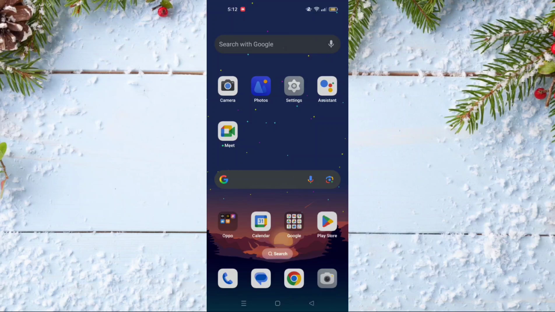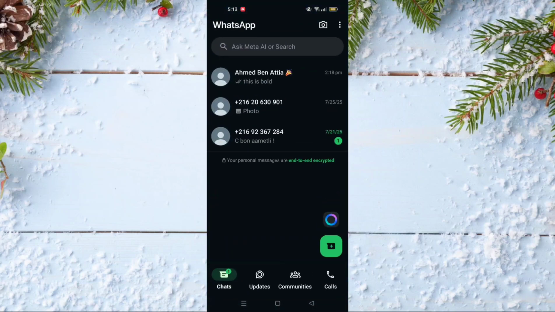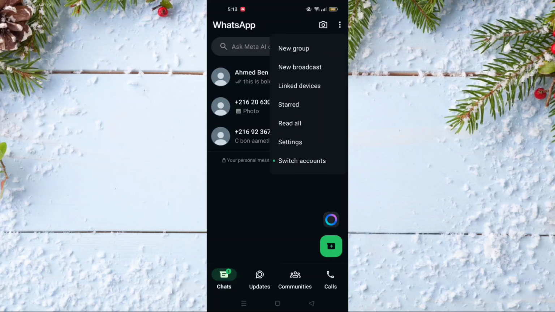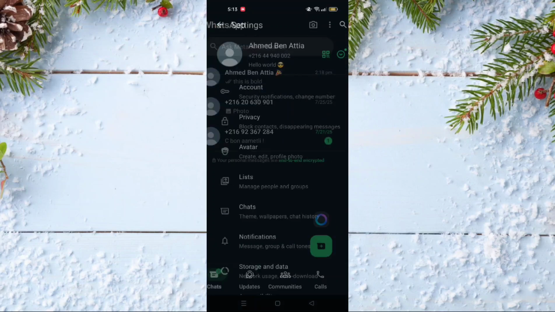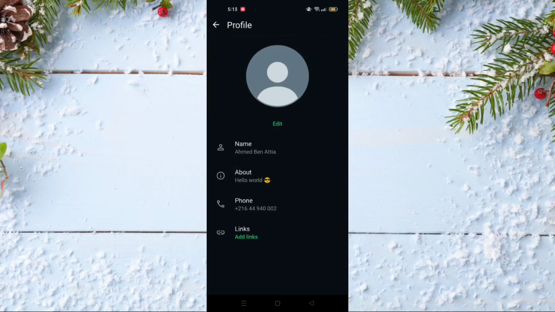In today's video, I will show you how to change WhatsApp profile picture or photo. So to do this, you just need to go to your WhatsApp, and after that click on the three dots on the top right of the screen. Click on settings, and after that click on your empty picture or your picture if you already have a picture, and after that click on that small edit button.